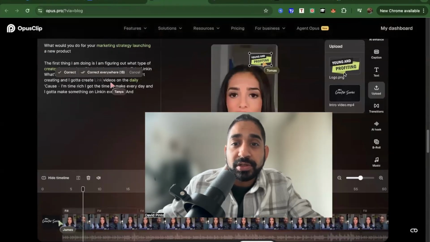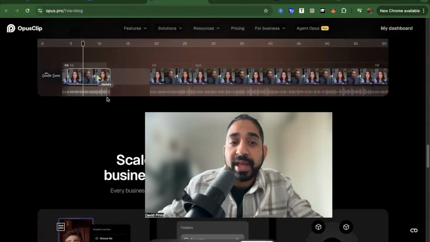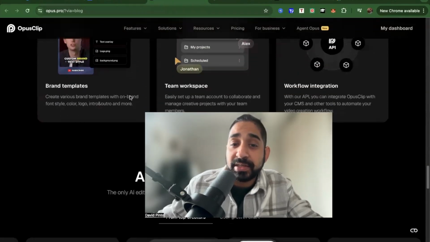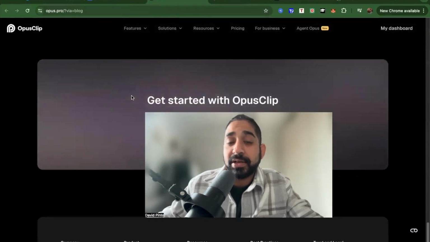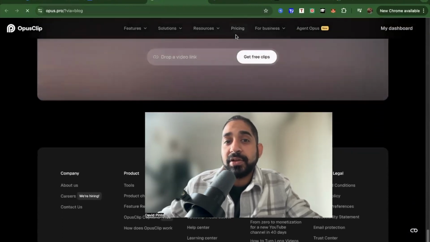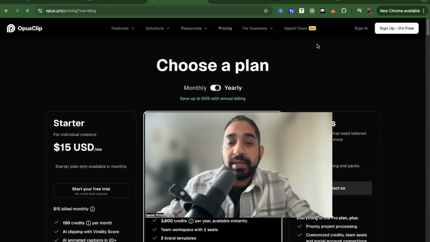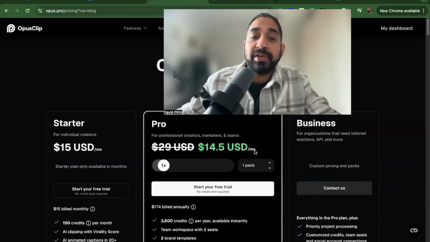If you want to have a brand template, as you can see right here, you can have that. The editor is very cool and very easy to use. You can scale it pretty easily via API, so that's also another possibility, but obviously that costs a bit more. And just to give you an idea on the pricing, I personally am on the Pro plan, so I spend $14.50 every single month because I went for the yearly option.